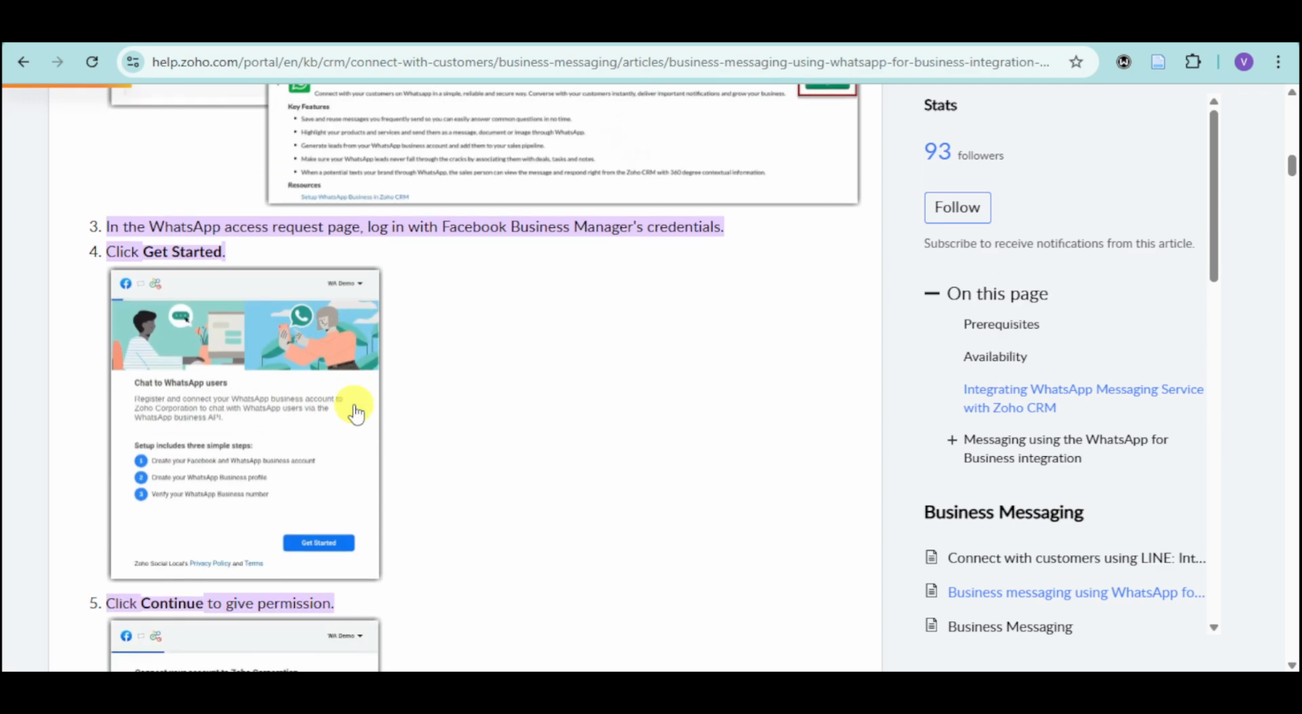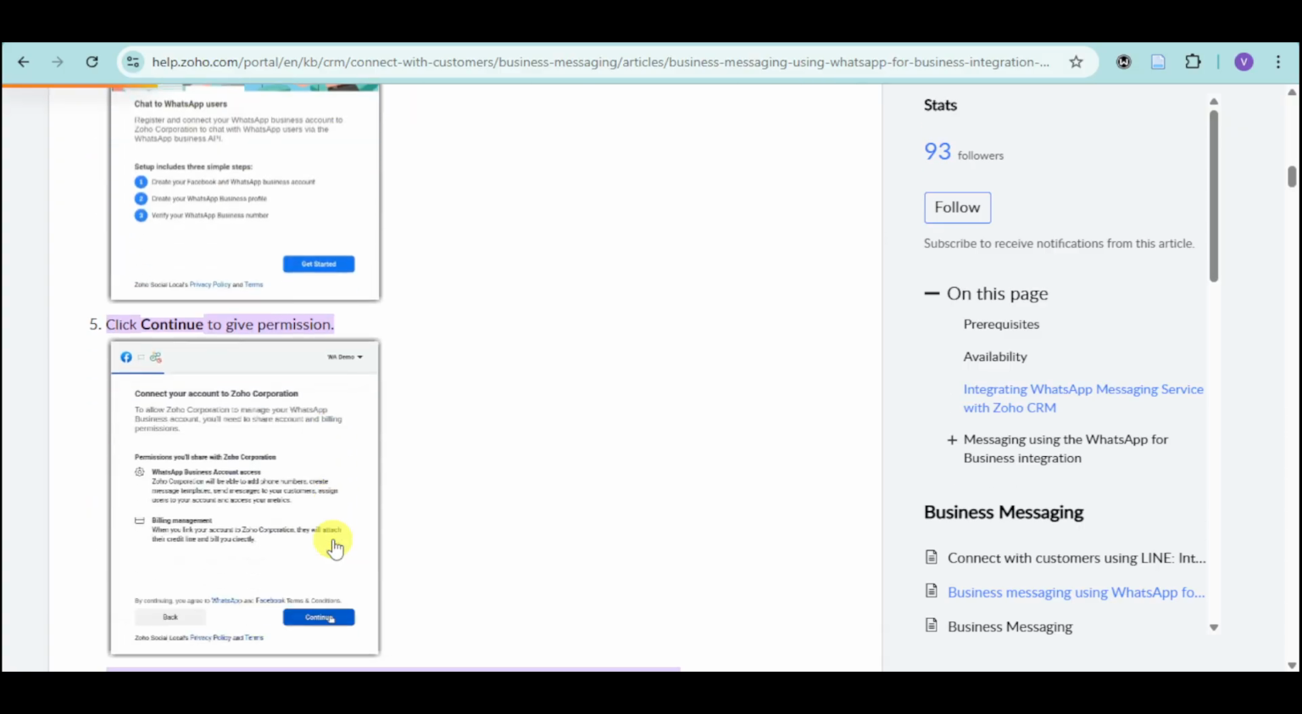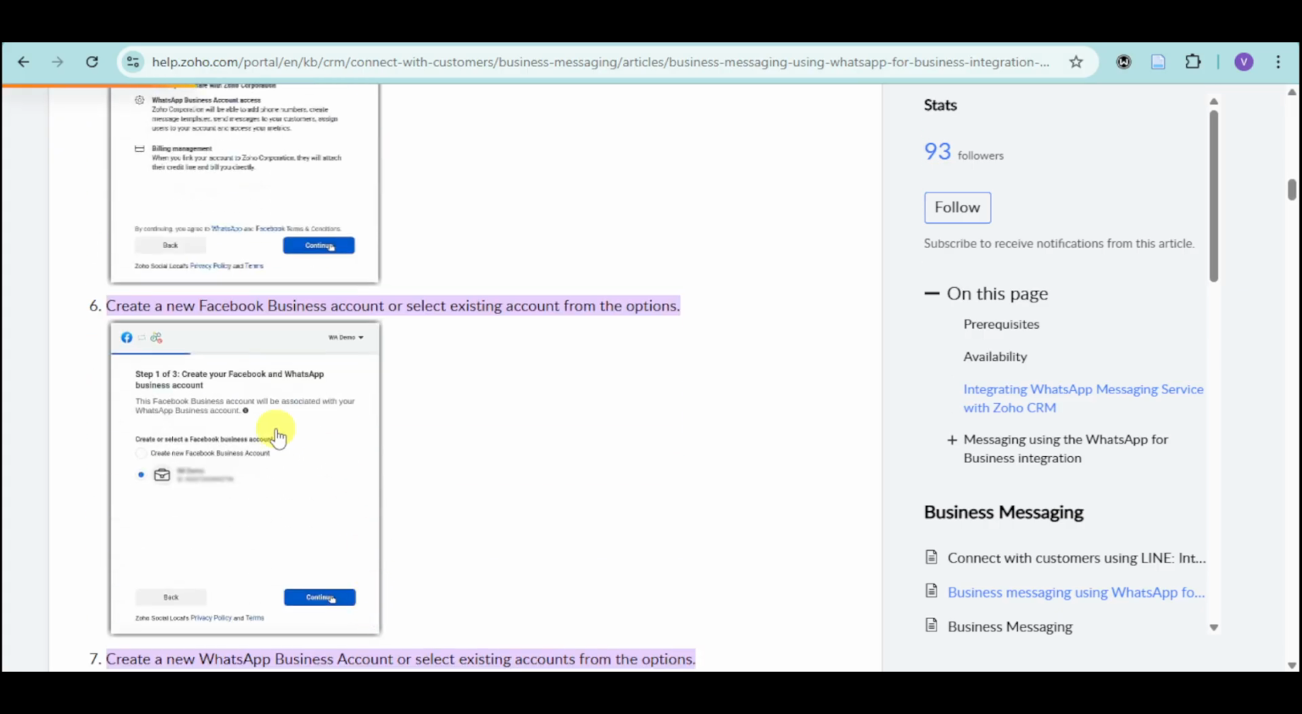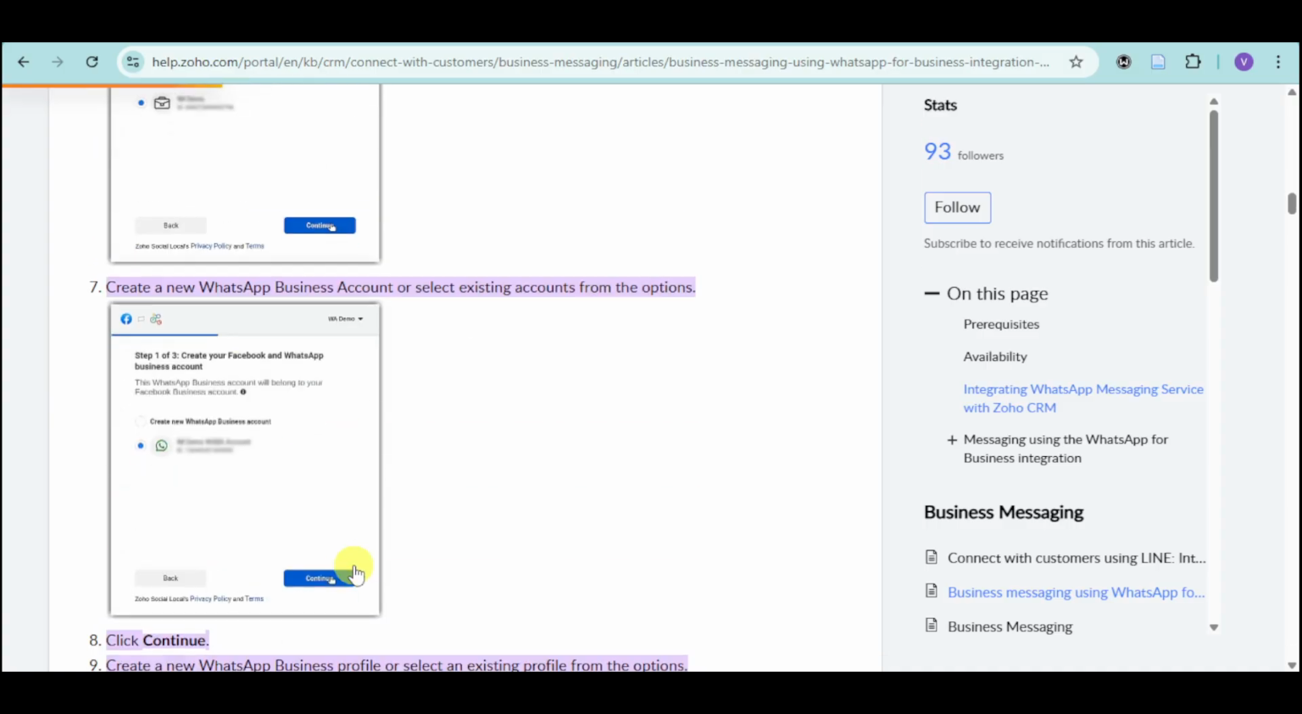Log into your Facebook Business Manager's credential and click on the Get Started. After that, click on Continue to give permission to it, and then from in there, create a new Facebook business account or select an existing from the options. Once you're done, click on Continue, and from in there, create a new business account or select existing account from the options as well for the WhatsApp that you wish to use.